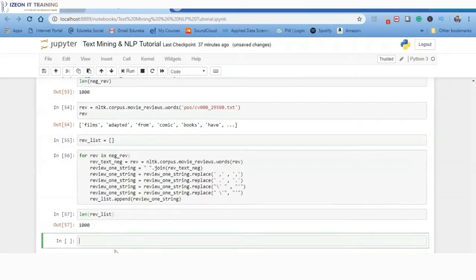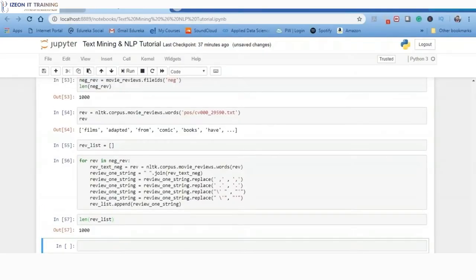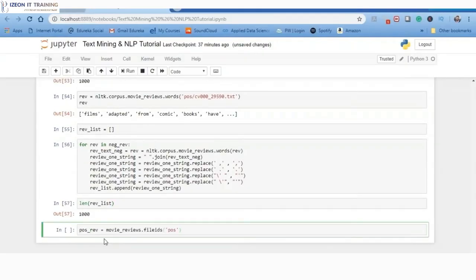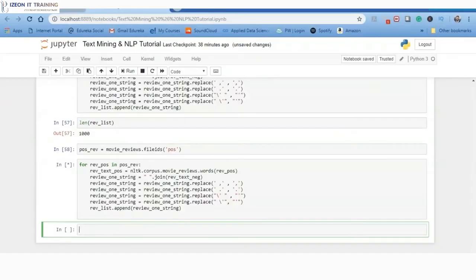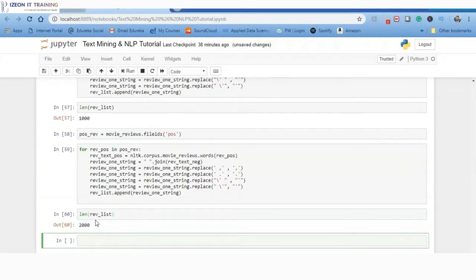And the moment we add the positive reviews also, I think the length should reach 2,000. So let me just define the positive reviews. Now execute the same for positive reviews. And then again, if we have a look at the length of the review list, it should be 2,000.